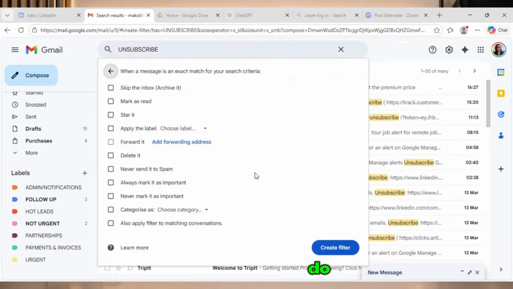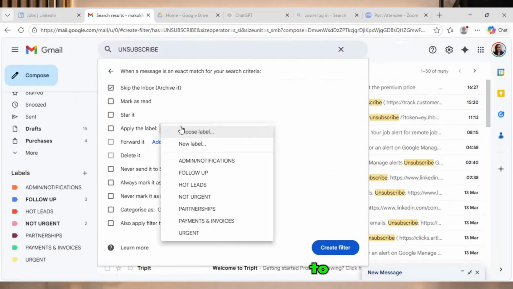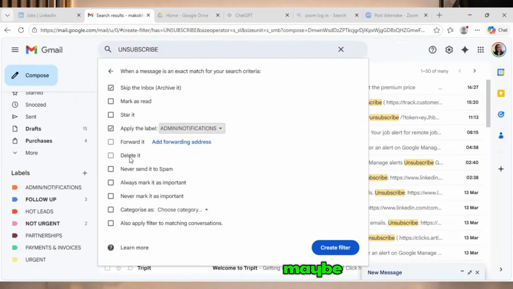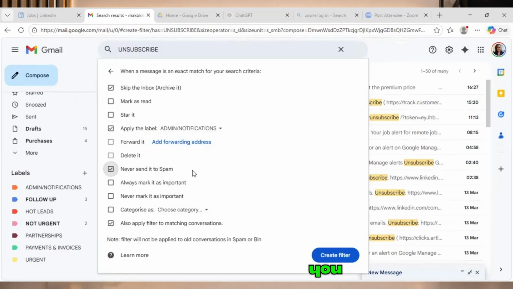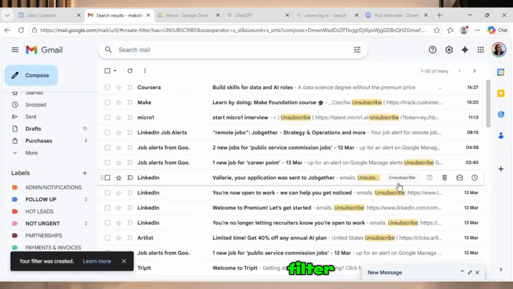So what do you want to do with these emails? Maybe you want them to skip your inbox and move them to Admin and Notifications, or maybe you want to delete them. In this case, we don't want to delete them, so you can skip the inbox, move them to Admin and Notifications, and also apply to existing emails. You click apply to existing emails, and maybe you never want to send them to spam, so you click there and create the filter.